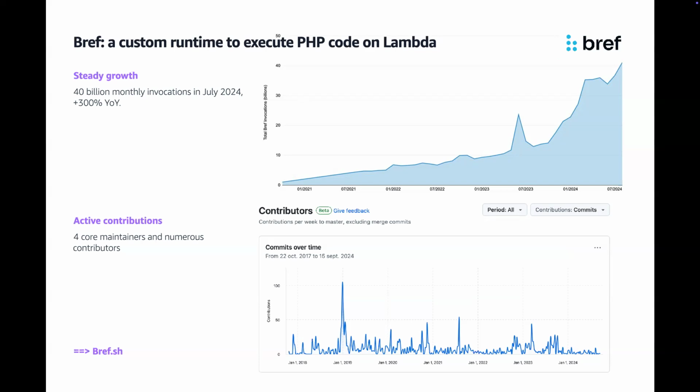Bref was created by Mathieu Napoli, a French guy, serverless hero, I think. And it also has quite a nice community of maintainers. And the project is actively maintained and, I would say, marketed and advertised. And it's actually growing quite fast.